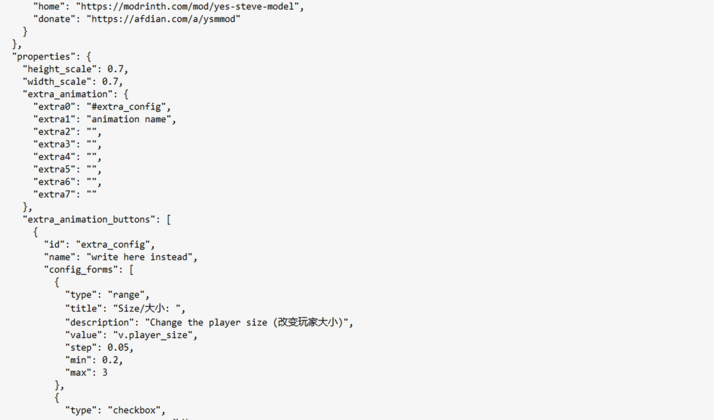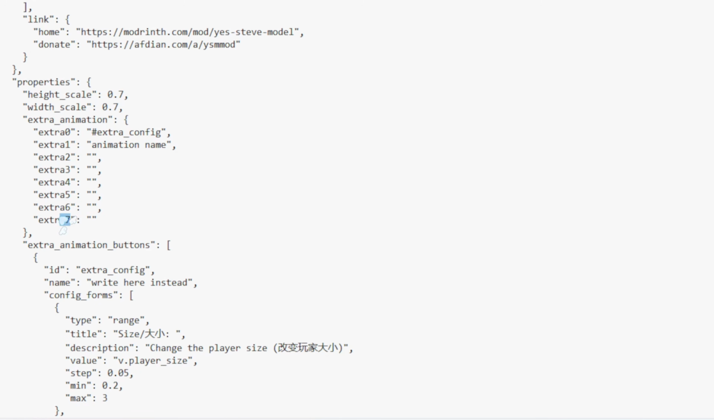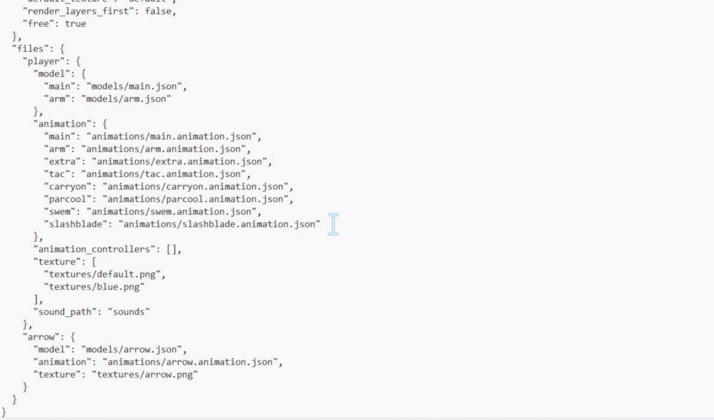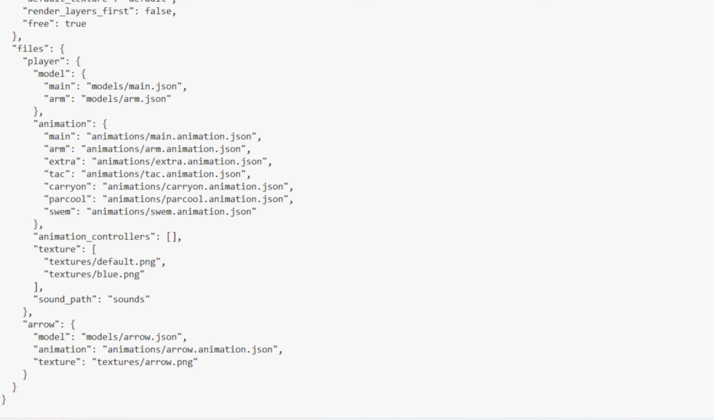There shouldn't be a comma at the end of the last extra animation, but there should be a comma separating the other animations. If you write the wrong name for one of the extra animations, the animation will be empty, and nothing will happen when you try to play it. If there's an animation you don't add to the animation list, your model will be using the default animation instead.